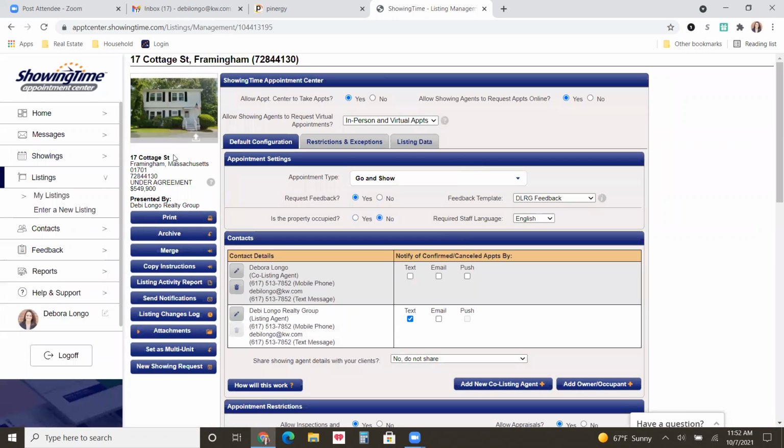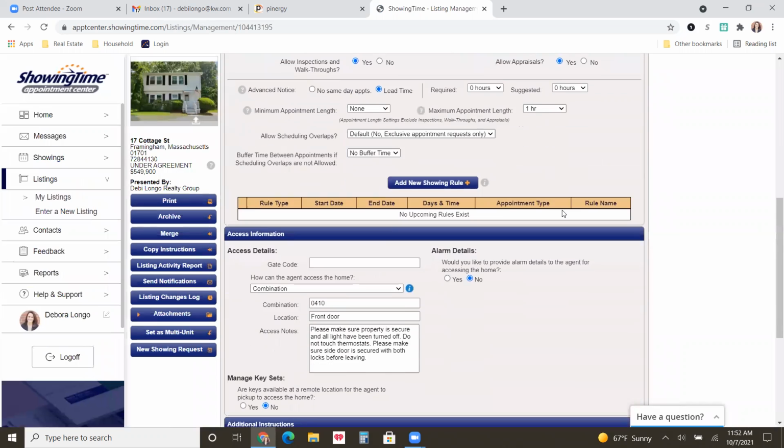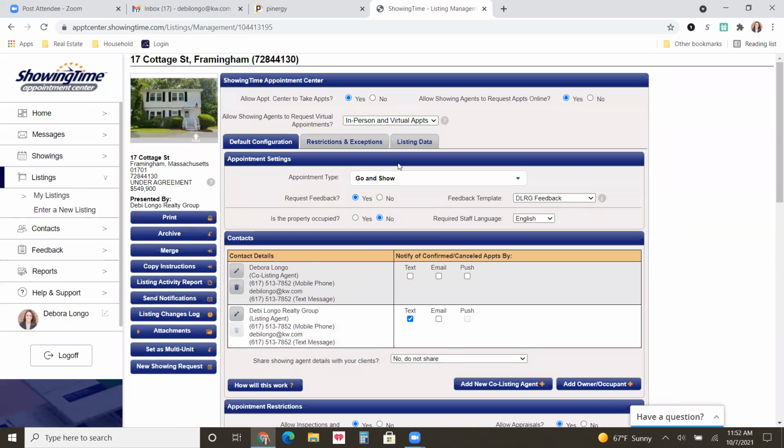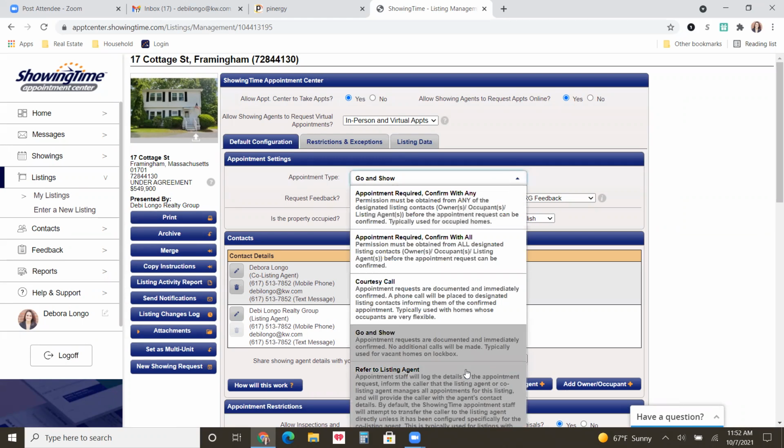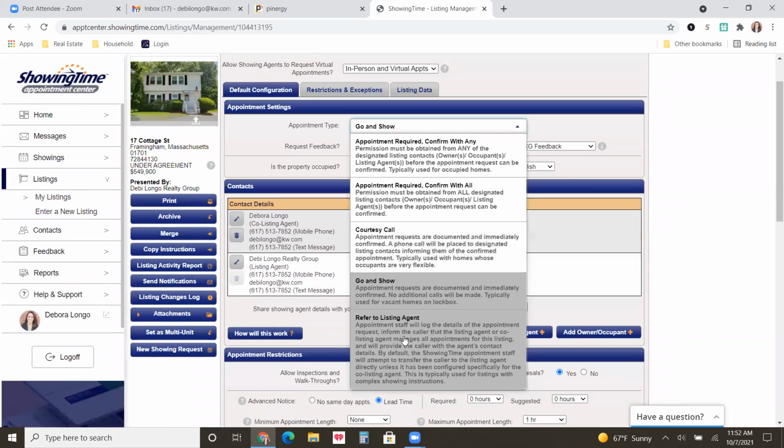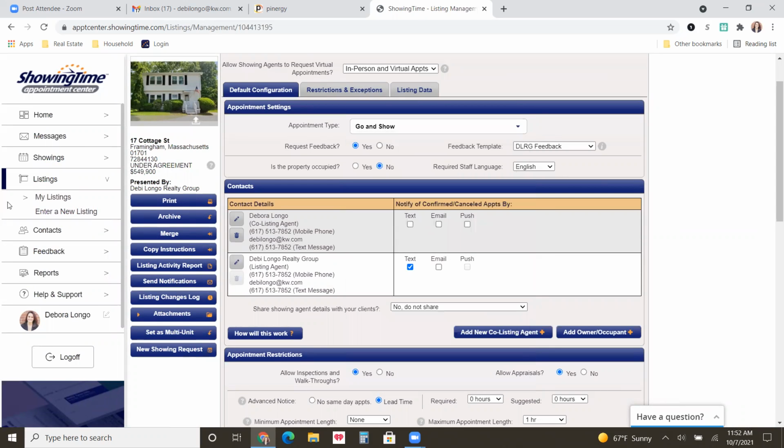This is the instructions for my listing in Framingham. It was a show and go. Basically they just go and show. They just click that they want an appointment. It was a vacant property. They can go anytime they wanted. If you need to confirm the appointments, if they need to go back to the listing agent, whatever it is, they have different options.